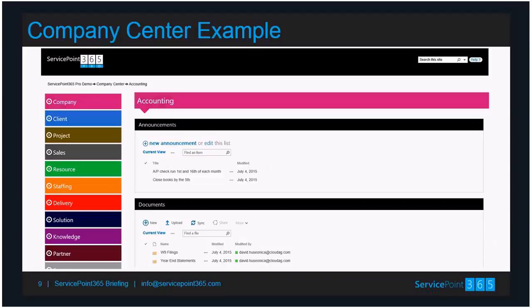But in the Company Center, if I generate a workspace for a department, you can see the first section here is an area for announcements for that department. And if I look, the next section is where all the documents related to that particular department can be stored, so that the accounting team has a unique place for their documents.